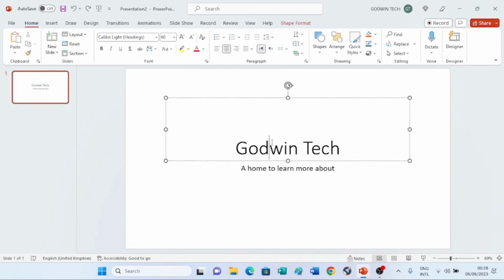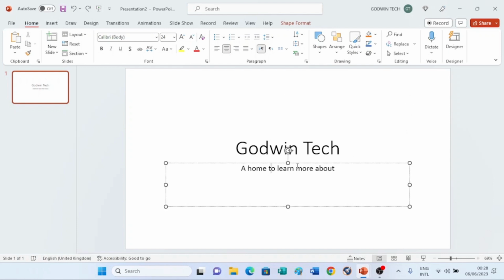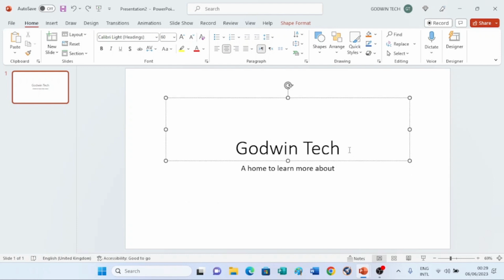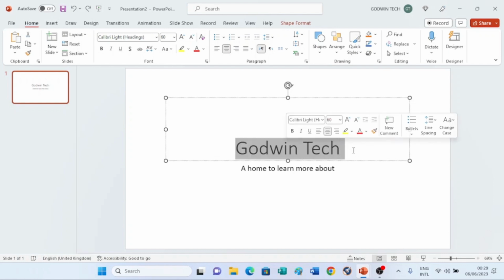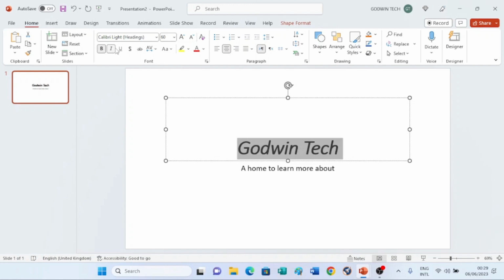Remember, this default slide comes with two text boxes, which is where we have our title and subtitle. What you do here is mainly format your text. If, for instance, I want to make this text bold, I'll select it after I have typed it, then click on the bold icon. If I want to put it in italics, I'll click on the italics icon. If I want to underline, I'll click on this underline. So many formatting tools you can use.